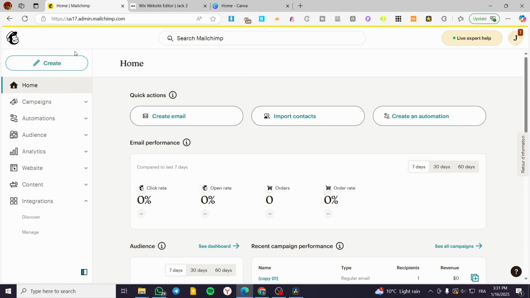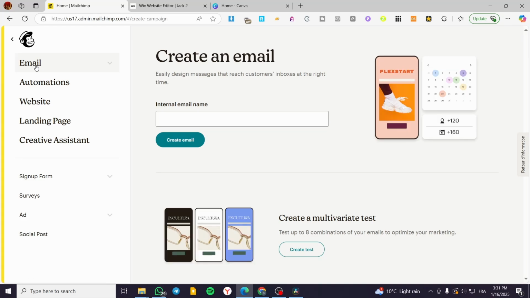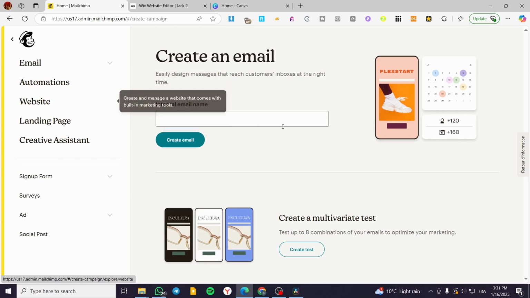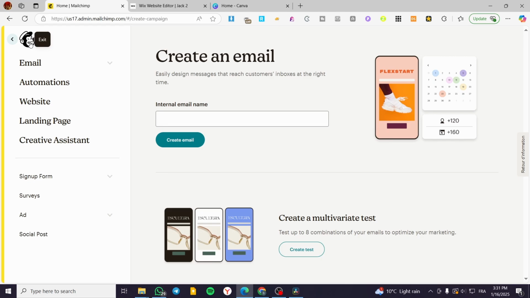So now we are going to head over to the admin dashboard of our Mailchimp account. Basically, we are going to sign in to an account on Mailchimp, and this is mandatory. Then we are going to click on create. Then, as you can see, we see the creation of emails, websites, automations, etc.